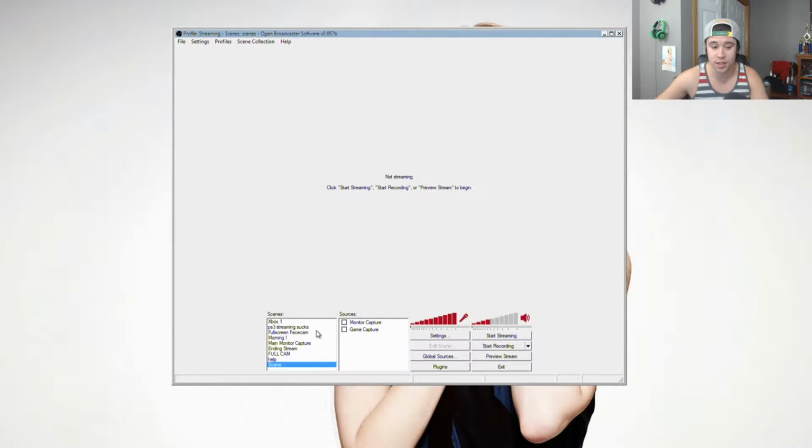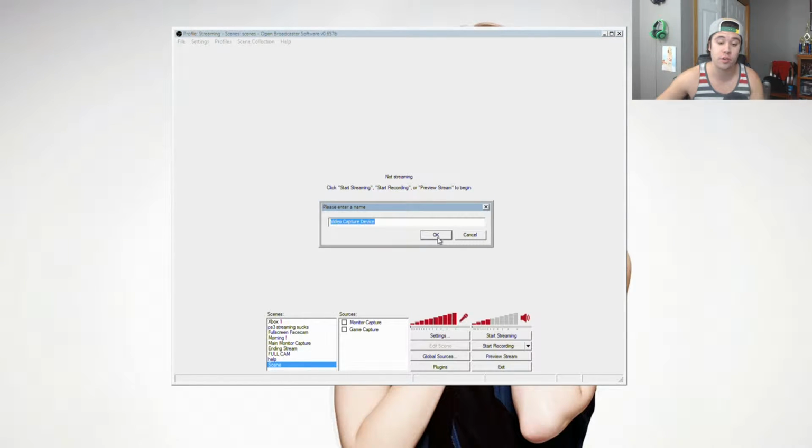Like I said, make sure you're clicked in the right scene. I've made that mistake plenty of times. And then add a video capture device. That's right under your browser, right above your game capture. Make sure it's video capture device.